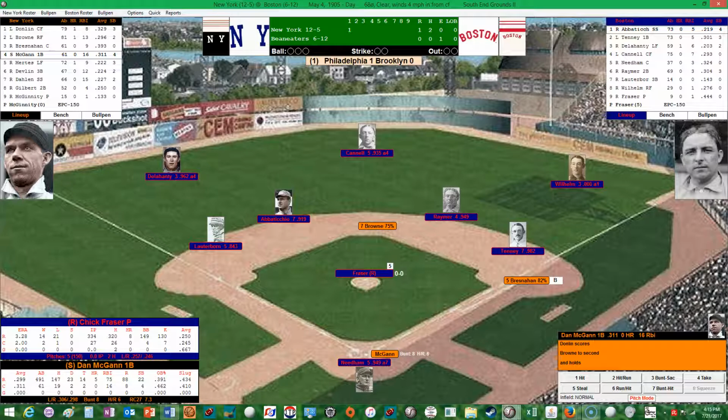So, alright, runners on first and second for Dan McGann. He's not in the middle of a hitting streak, but he's doing well. He's hitting .311 with 16 runs batted in, 2 doubles, 2 triples, and 4 stolen bases. So Frasor looks in for the sign from Needham. Here's the windup and the pitch.